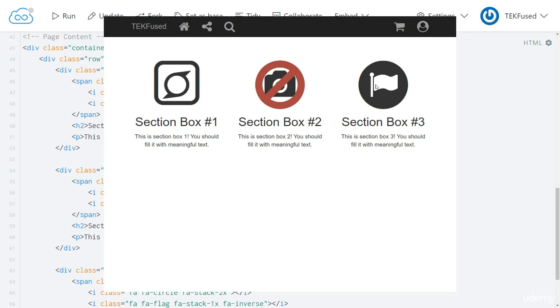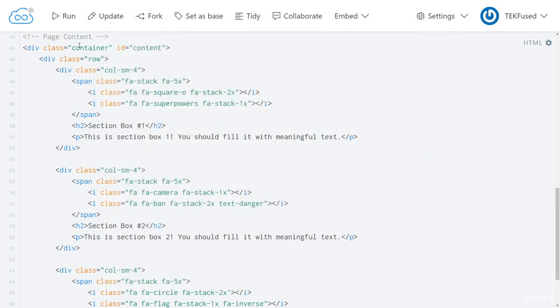Let's look at the code to see how they stack these. Here's our page content div, and here's the icons. Now they're within a wrapper. In this case it's a span element, but you could use a div too, or another element. And the class is FAStack and Fa5x. FAStack indicates that the icons inside of the container will stack. Fa5x is just a sizing class.